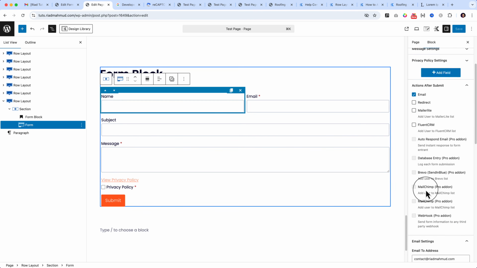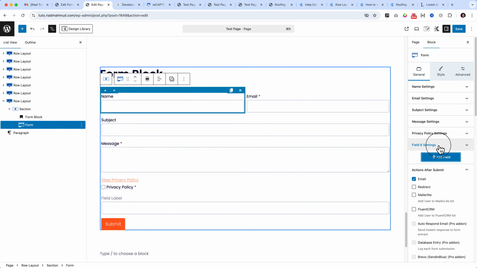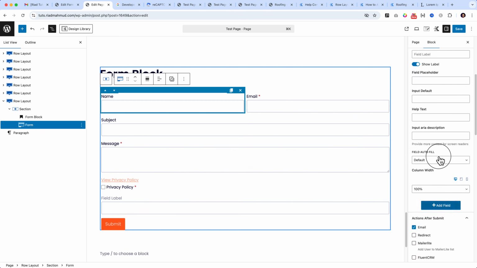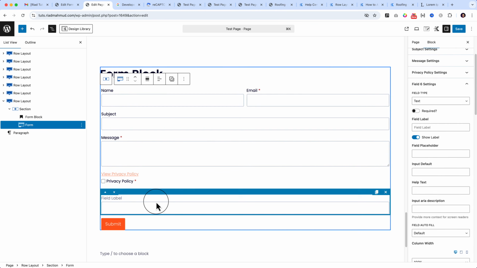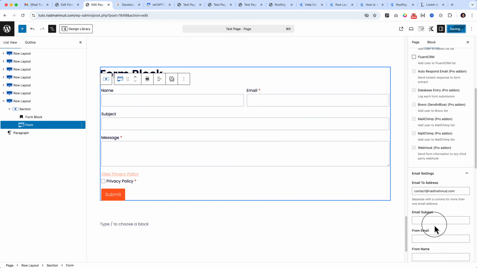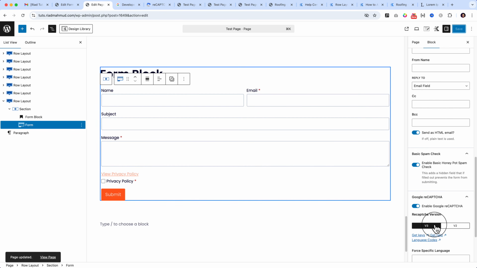Okay, and now let's see field 6, if it's required for reCAPTCHA. No, there is no need to add fields, but I don't know why it's not displaying. Let's remove it, save again.